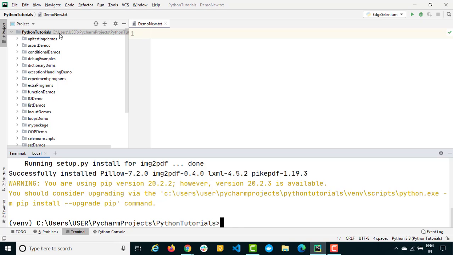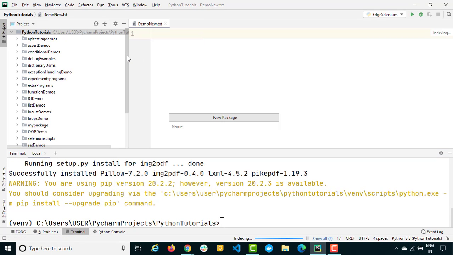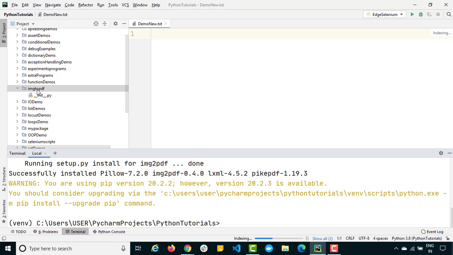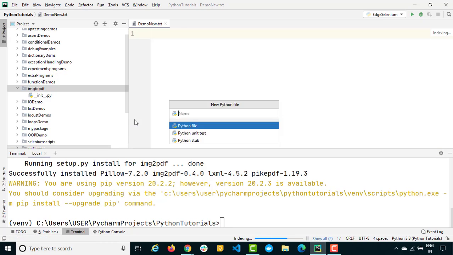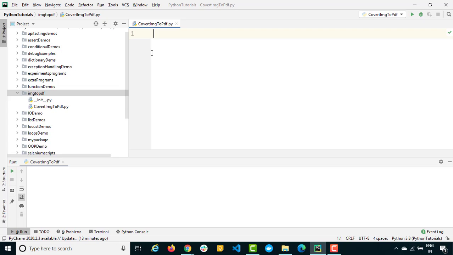Let me create a fresh package because I already have a couple of packages. I don't want to confuse you, so I will create a new Python package, and this package name I will say img2pdf. So our package is ready. Let me create our first Python file and I will say convert image to PDF. Now we can simply start using the package that we have downloaded. So now the file is ready.